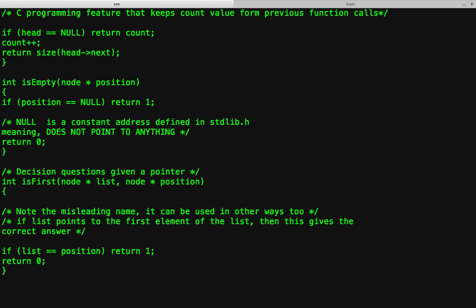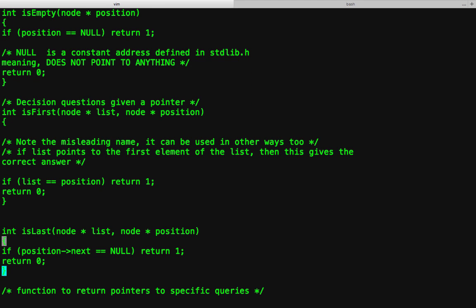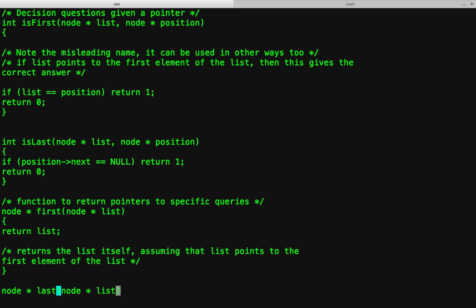Then isFirst is another Boolean function which recognizes if a position is the first element of the list or not. Similarly, isLast returns if a position is the last element of a list or not. So those were all queries to which the responses were of the Boolean data type.